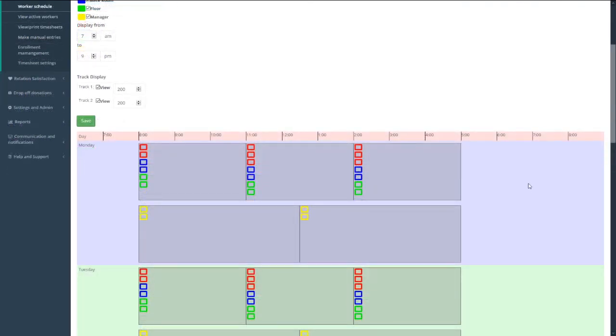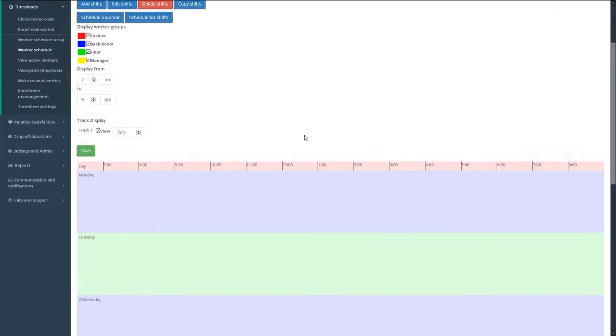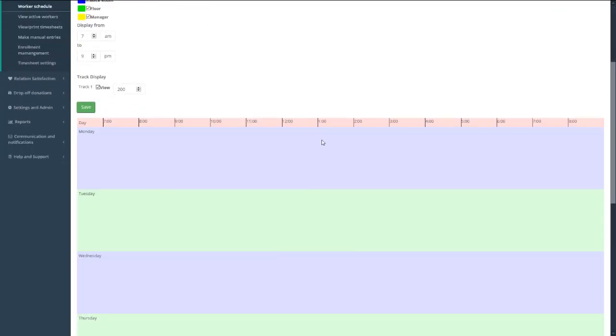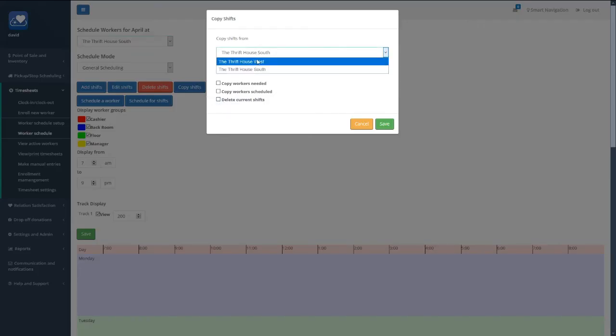If we happen to have the same hours and shifts for multiple locations, we have the option of copying shifts from one location to another. So if I go to the other location, you can see that we don't have any shifts here yet, but we can copy from the other location. Click on Copy Shifts, change the location to West.